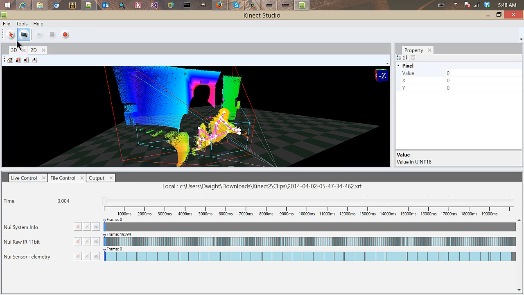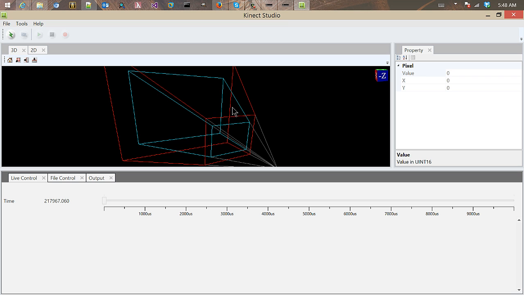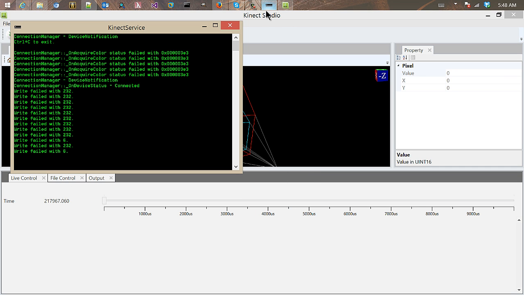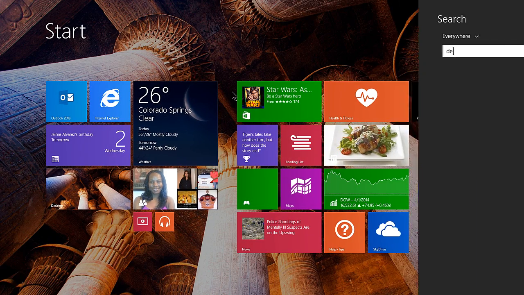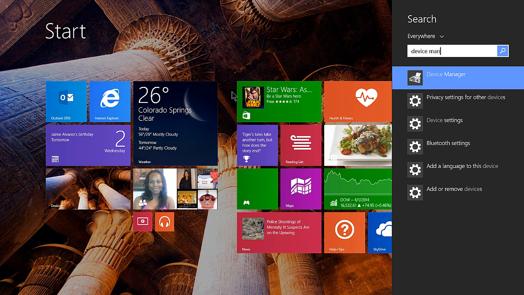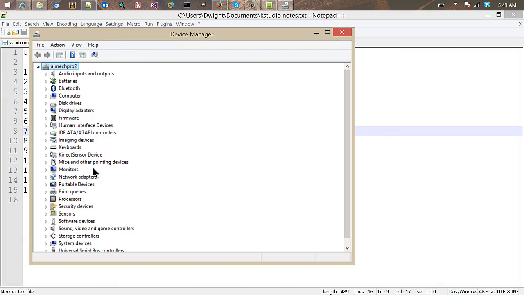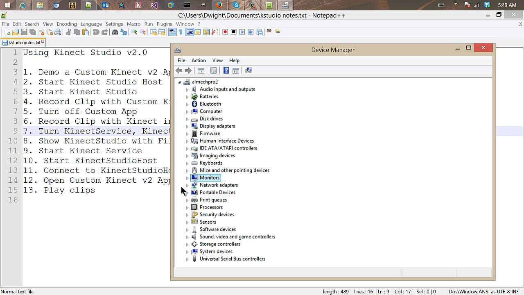So let's stop everything. Let's disconnect for a second, and let's shut everything down. I'm going to shut down the Kinect host and shut down the Kinect service. So first thing I'm going to do is turn on the device manager here, so that you can see that I actually have a Kinect sensor device plugged in here. And I'm going to unplug it. So as you can see, there's no Kinect device. I've unplugged the device here.